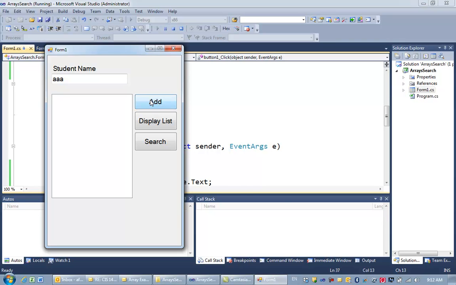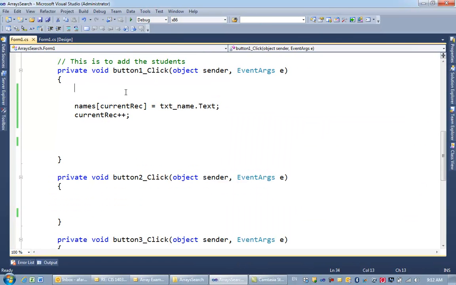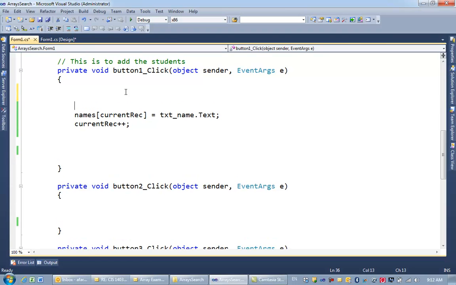Now watch what's going to happen. Your program blows up. Why? Because your current record is 5, but the index of the array goes from 0 to 4. So I'm exceeding the maximum size of the array. So what we have to do is have a check to make sure that we don't exceed the size of the array. So what do we do here?